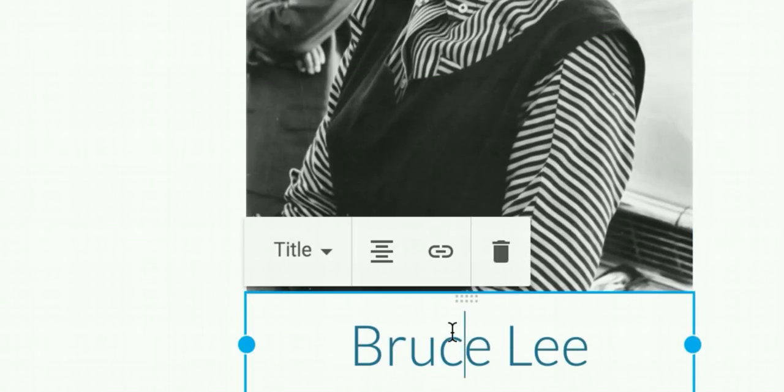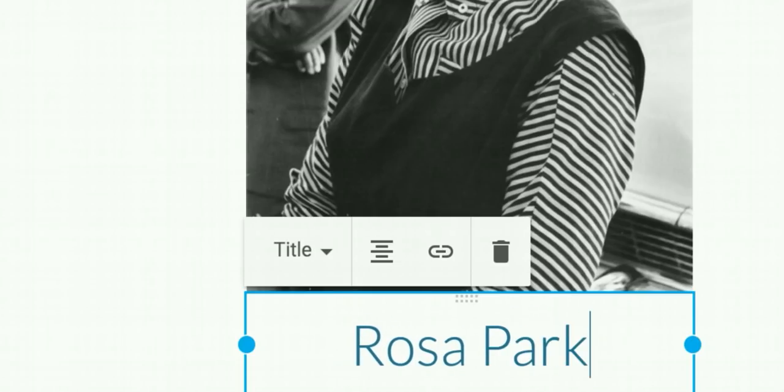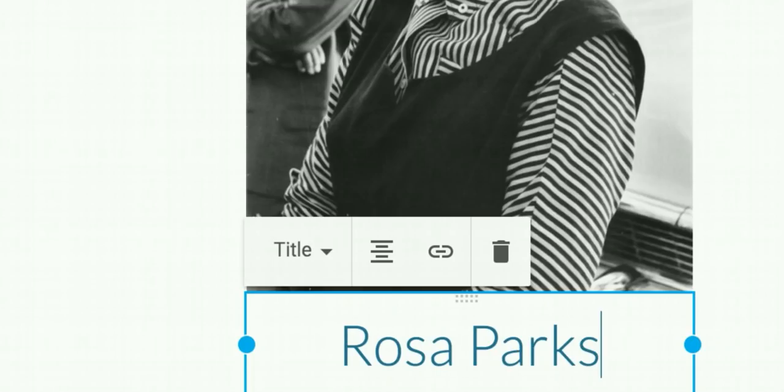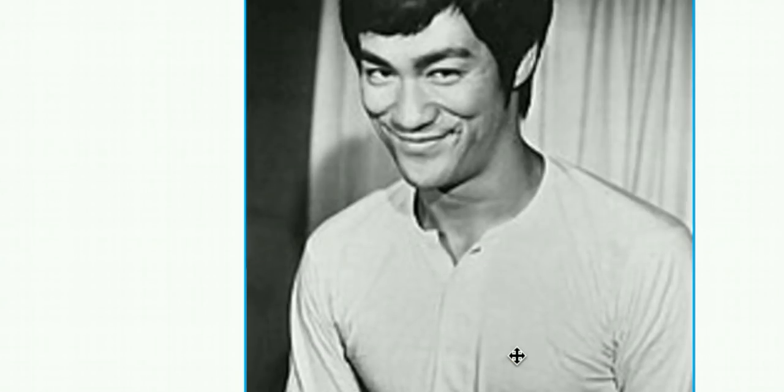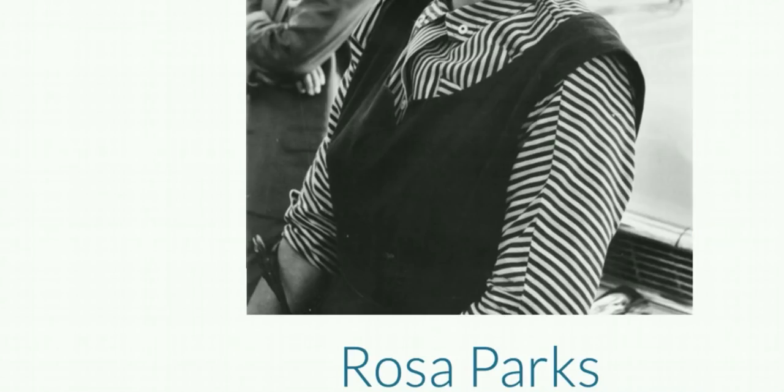Then all I have to do here is select the name and type or copy and paste the person's name in that area, and it will keep the same font, style, size, centering, all that stuff that I did to create the first one up here with Bruce Lee. It kept all that formatting, and all I had to do was replace the image and put the new name in, and boom, I'm done. So you go ahead and do your third one on your own at this time.